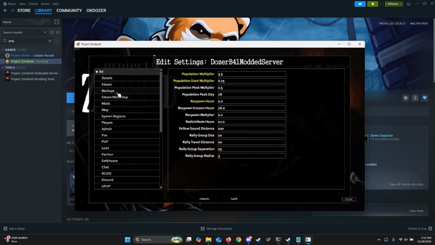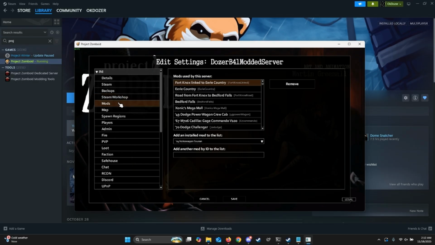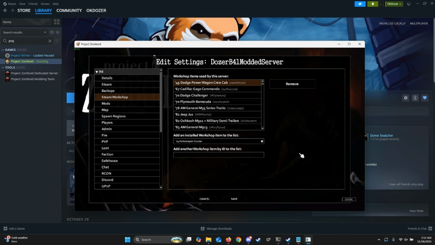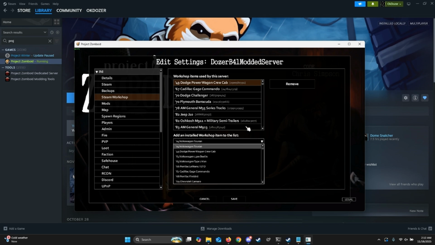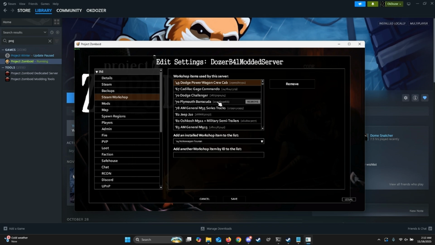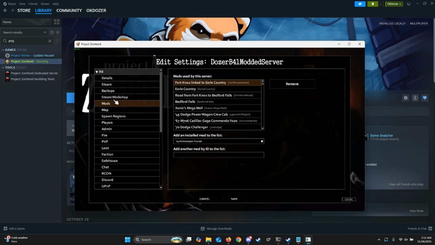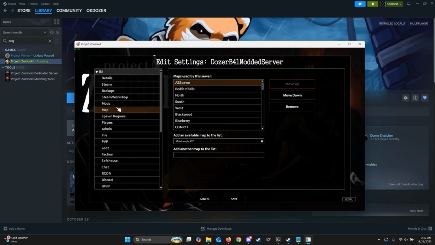Now, if you just want the simple mods, just want to add a few mods, you can literally just sub to them on your Steam Workshop. After you subscribe to them on your Steam Workshop, they're not just going to pop in this box. You have to click on this list and then add them to here. Once they're in this box, that means they're on the server. And somehow all of the mods need to be in both these folders. Don't know how, don't know why. And then maps, if you add any modded maps, they have to be in here as well.